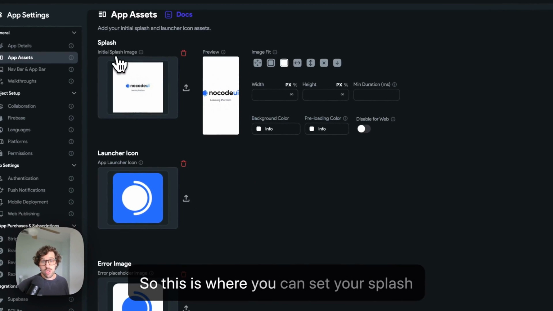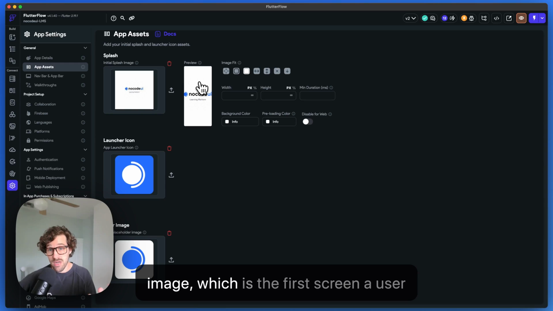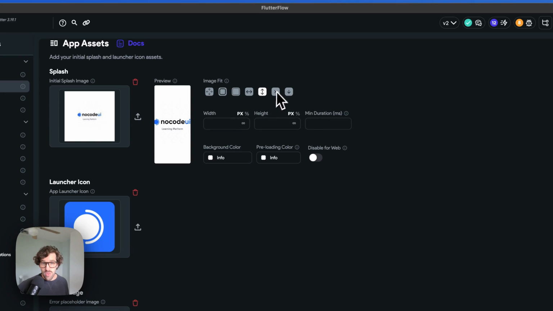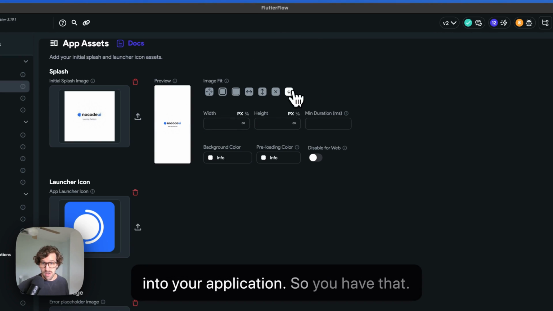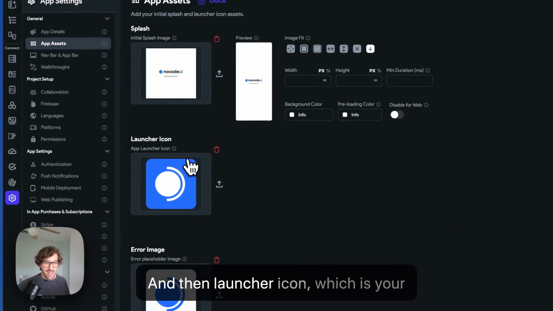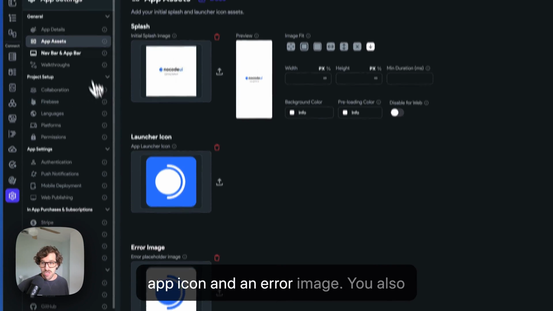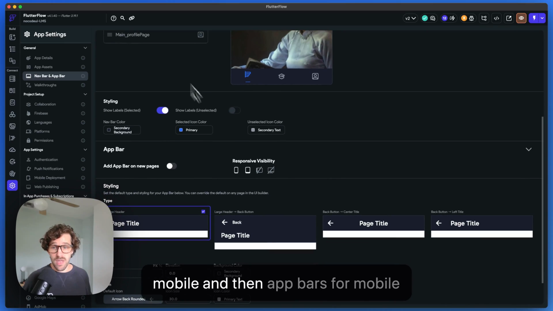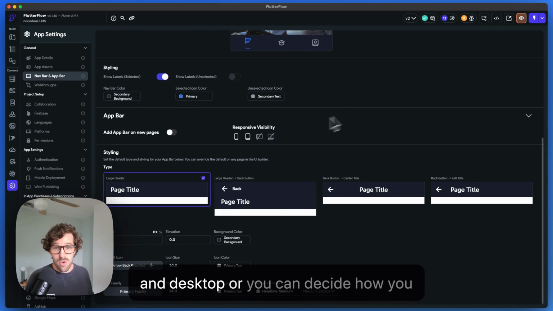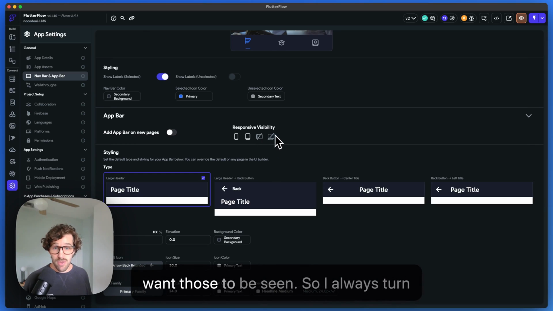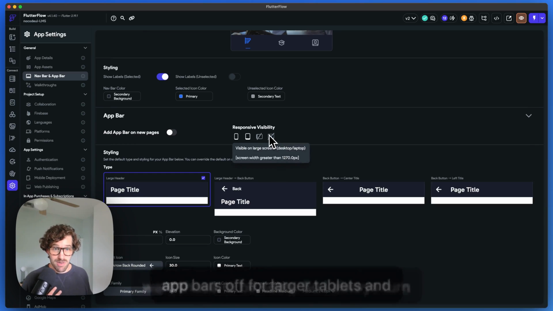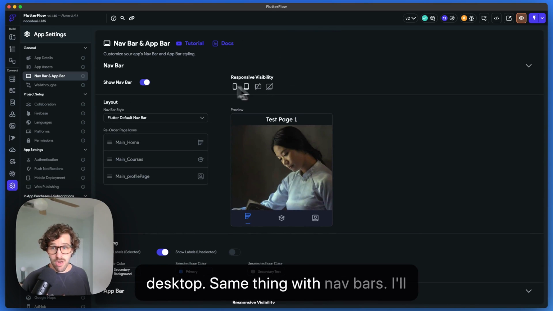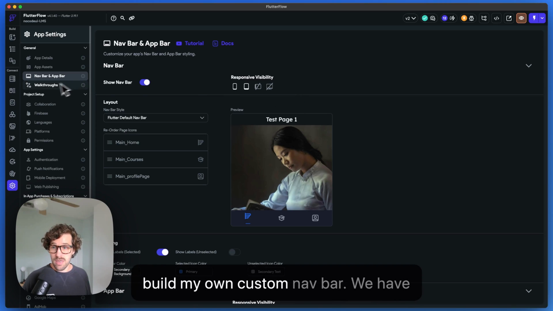So this is where you can set your splash image, which is the first screen a user sees when they come into your application. So you have that. And then launcher icon, which is your app icon, and an error image. You also can turn on the default nav bar for mobile, and then app bars for mobile and desktop, or you can decide how you want those to be seen. I always turn app bars off for larger tablets and desktop. Same thing with navbars. I'll build my own custom navbar.